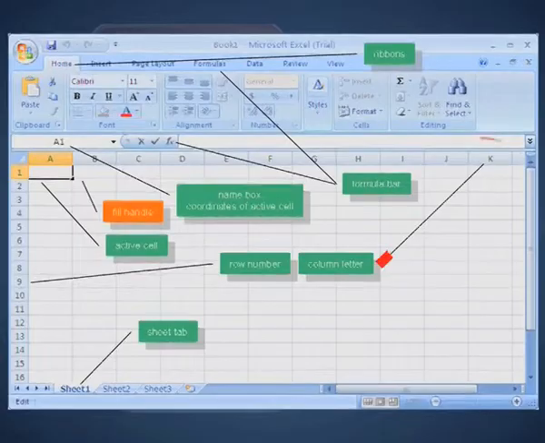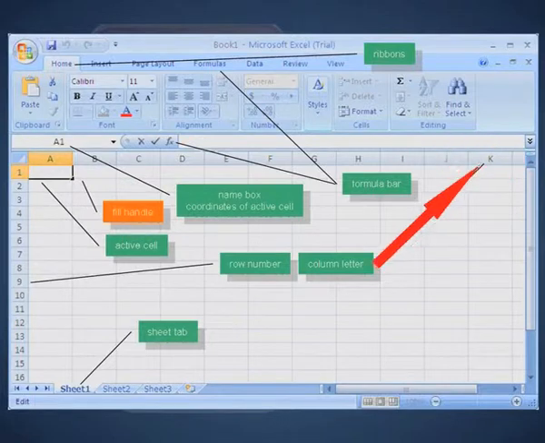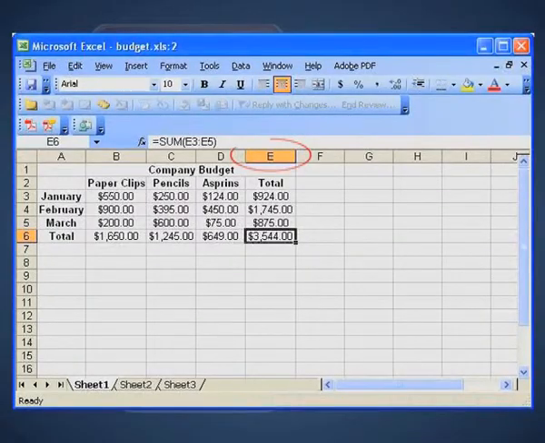Column letter. In Excel, the column header is the grayish colored row containing the letters used to identify each column in the worksheet. The column header is located above row 1 in the worksheet.